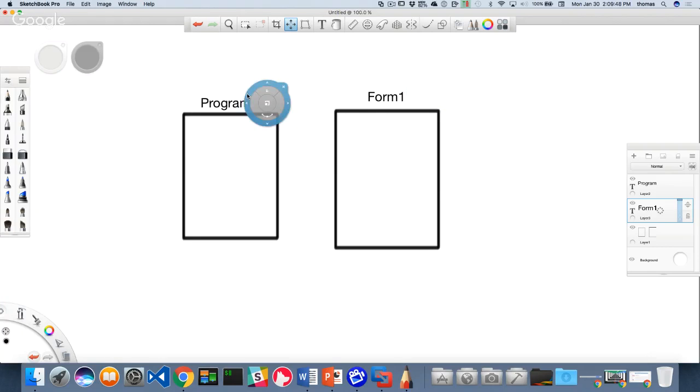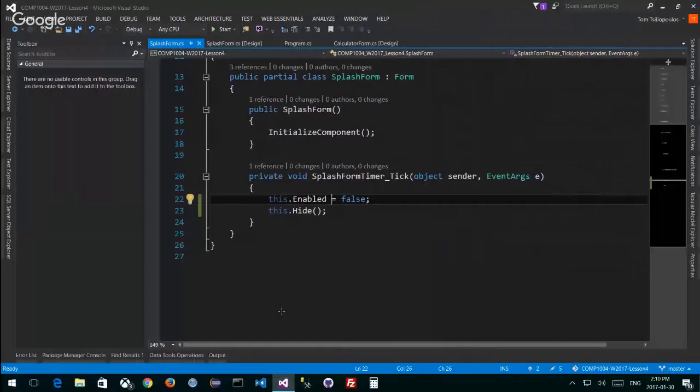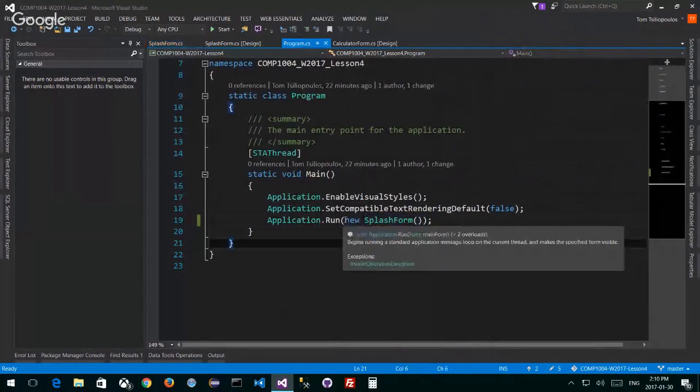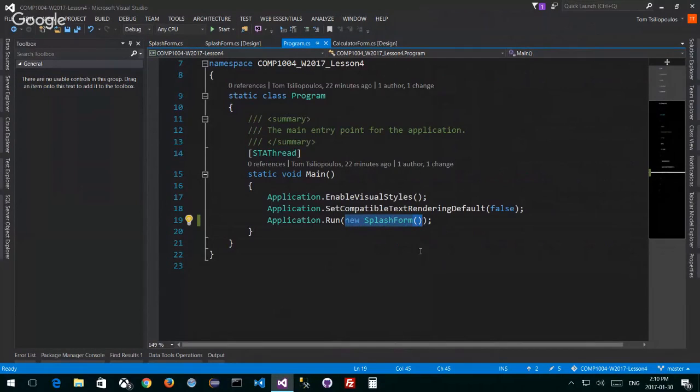So it instantiates this form. What it does inside the program itself, with the new keyword, is instantiate form 1. And I mean create another object of this form type. Right? That's what it is. So program links to form 1 and creates a new form object from the program itself. And if you want to see that in code, if you go back to program, you can see that I'm creating an anonymous object, right? There's no name for this object. It's just called new splash form.